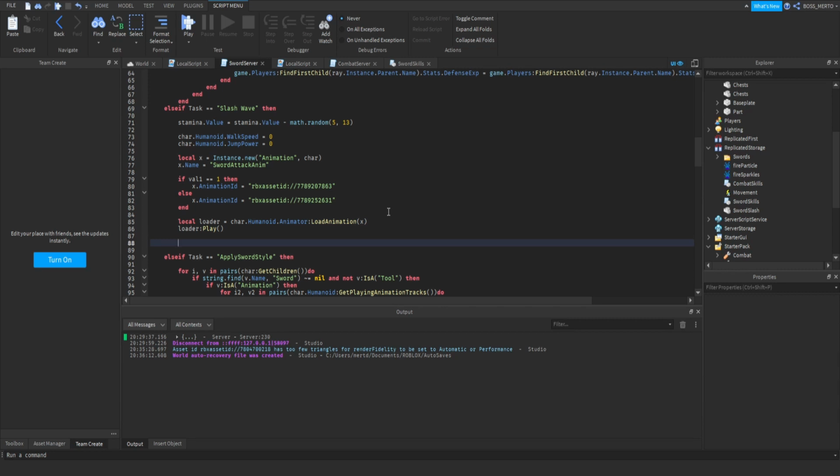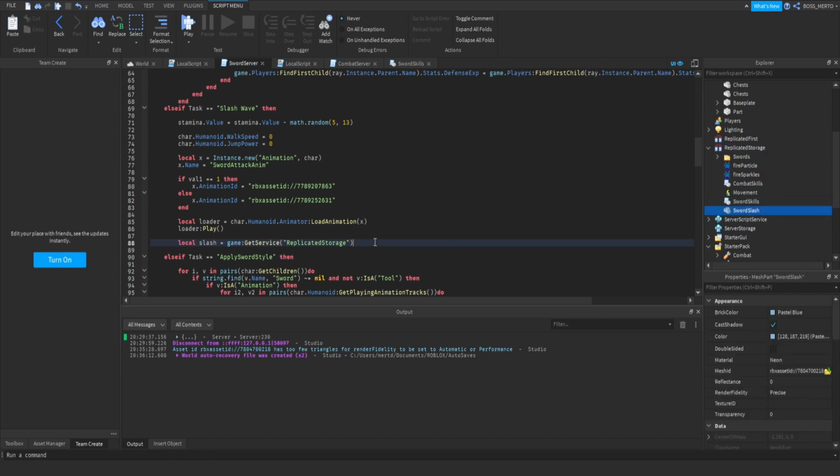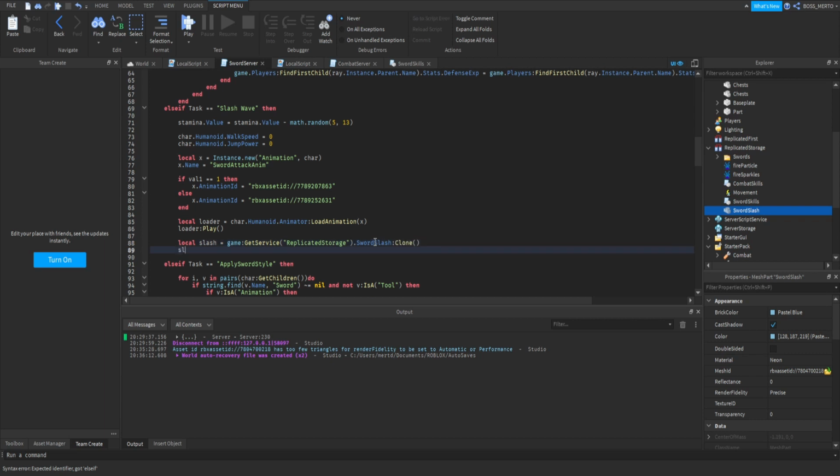Okay, so we are draining stamina, we are making the player unable to move, we are playing the animation. The next part is of course to clone the sword slash and to make it fly into the direction in which our player is facing. And in order to do that, I'm going to define a variable. Then I'm going to refer to the replicated storage, because that's the place in which the sword slash is stored. So replicated storage, and then sword slash, and then we are going to clone the sword slash, and we are going to paste it inside of our workspace. Okay.